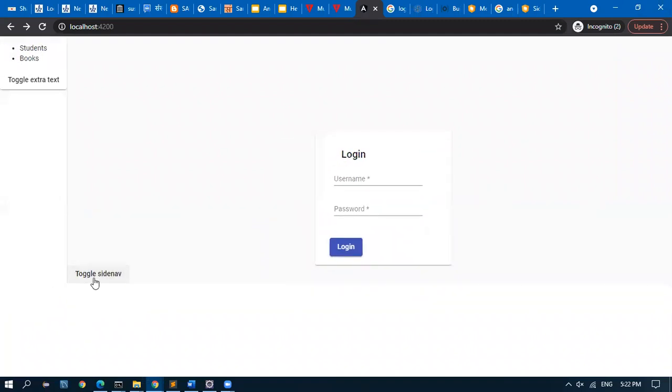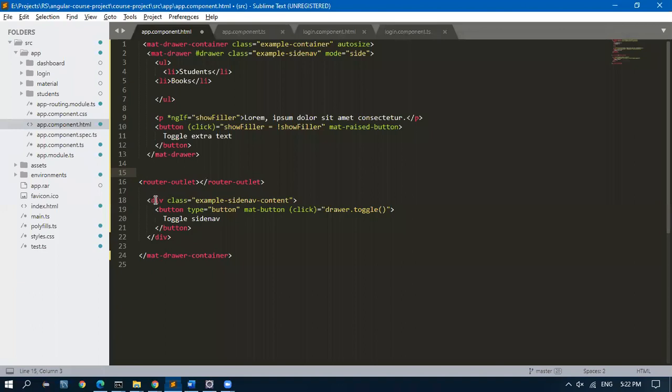On this click, what we are doing is drawer dot toggle. What is drawer? We have an ID. This ID has to be referred here. If I go like drawer ID, I have to go here drawer ID dot toggle. Toggle will switch on and off. It is an inbuilt method in Mat drawer.